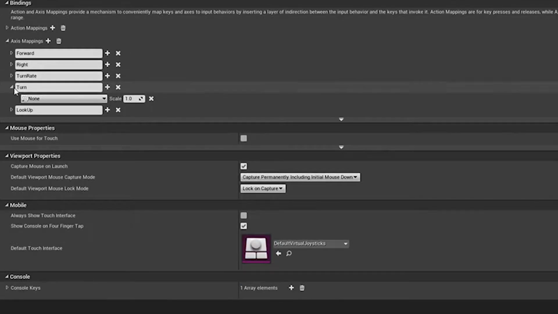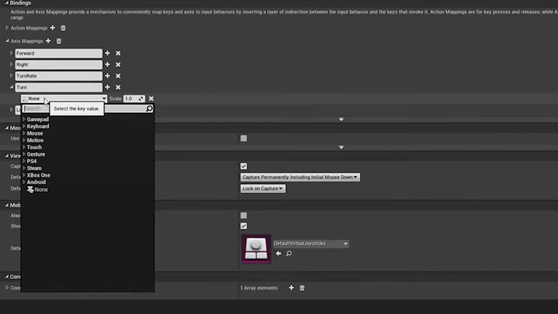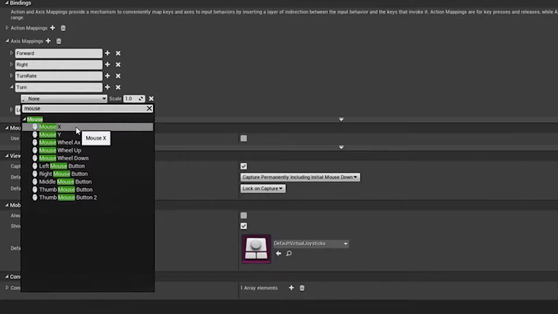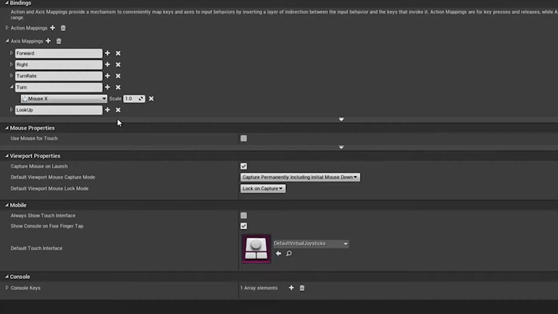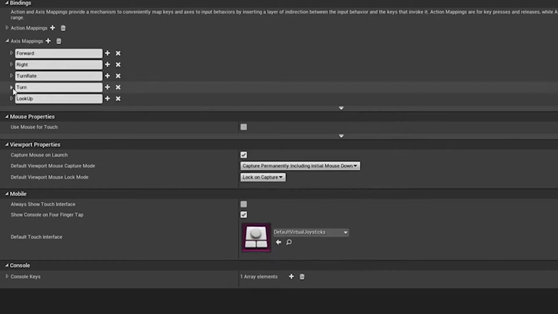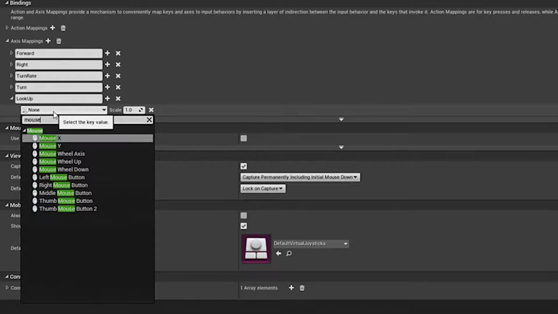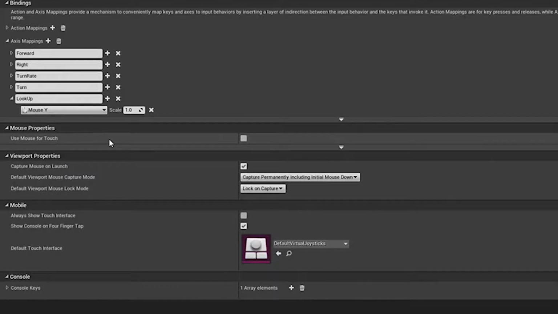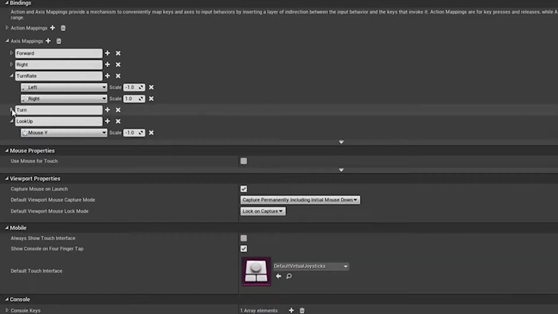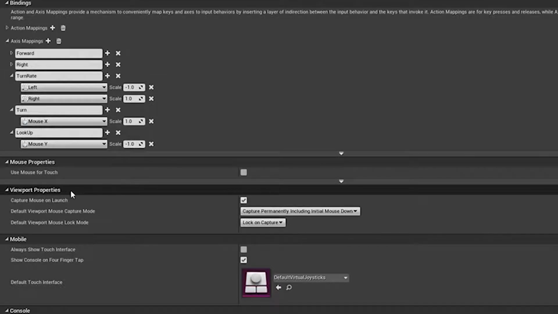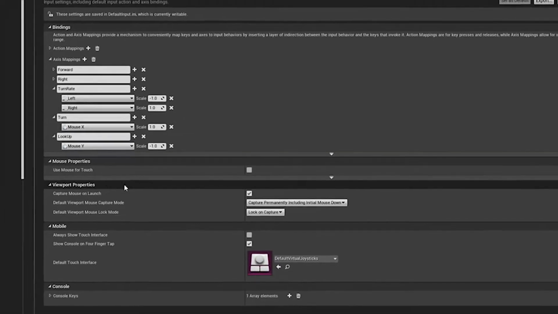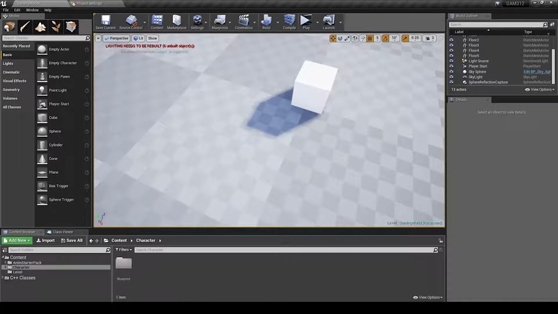And on turn, we're actually going to use the mouse. So mouse X. We're going to leave that to 1. And then on lookup, we are going to go ahead and use mouse Y. And we're going to put that to -1. All right, so that's what we have there. It looks like everything's in place.